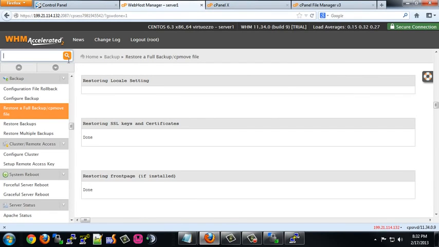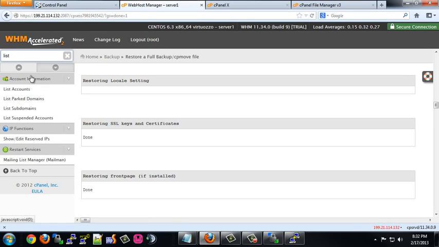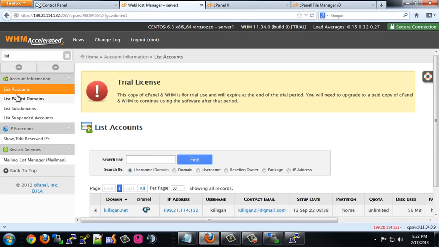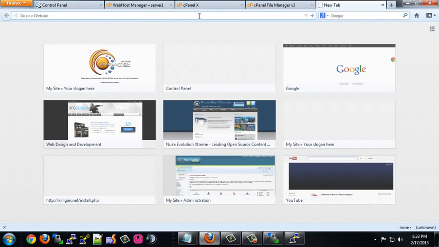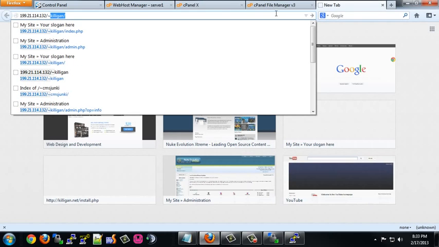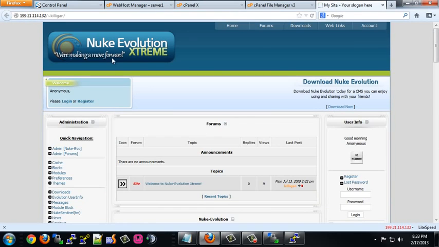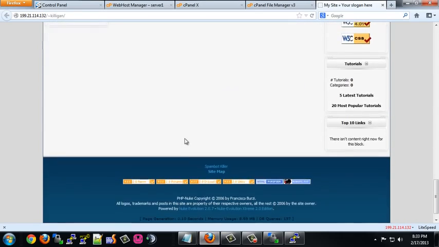Now, to view that site, we'll just go ahead and type in the search box. We'll just type list, and then it'll show us our accounts. And what I can do is I can just grab this IP address just so I can get to that site, and we'll just do a / squiggly line Killigan, and the site should load right up. And as you can see, it's on the server we've been using, and it's running LiteSpeed web server.